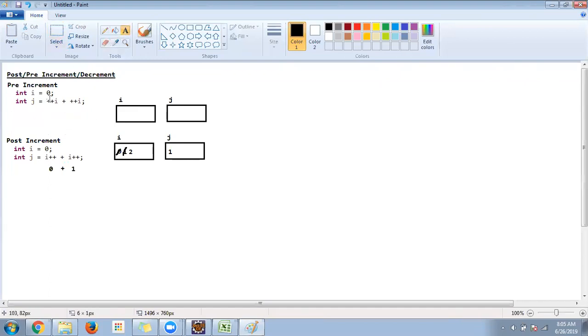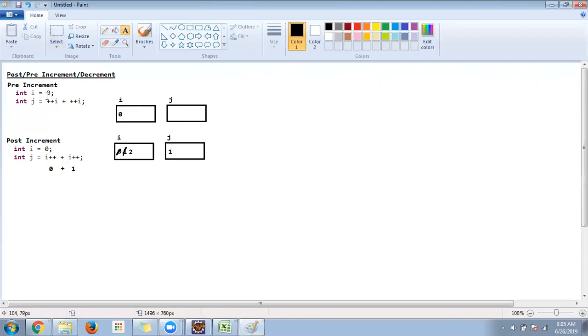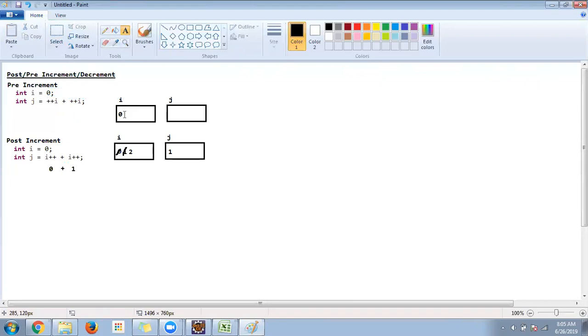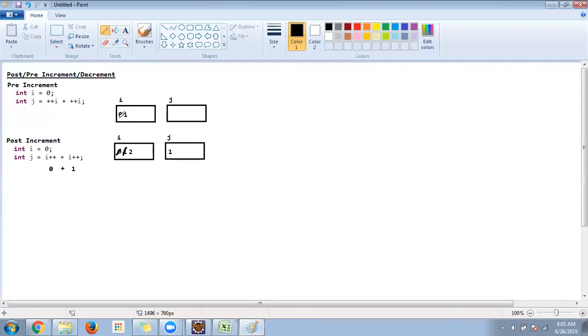So same thing now here. Plus plus I. So first, what is the I value? Initially it is 0. So plus plus I means first the increment comes. That means first increment the I value by plus 1. That will become 1. Then after that, take the I value. That is 1.